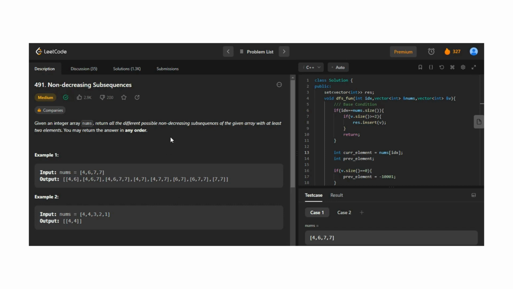To solve this problem, first one must know what a subsequence is. A subsequence is nothing but non-contiguous numbers, which means we can skip numbers. There are two things, one is subarray and one is subsequence. A subarray is the contiguous form of the numbers, where numbers are in sequential order, which means we can't skip any number, but in a subsequence we can skip numbers. So here we need to find the non-decreasing subsequence, meaning an increasing subsequence.